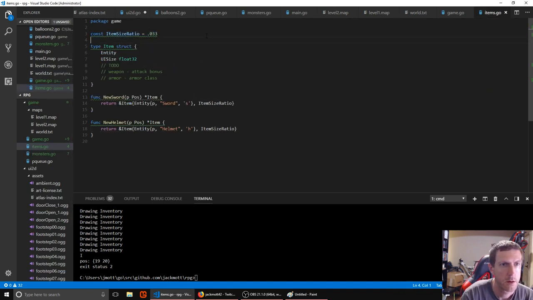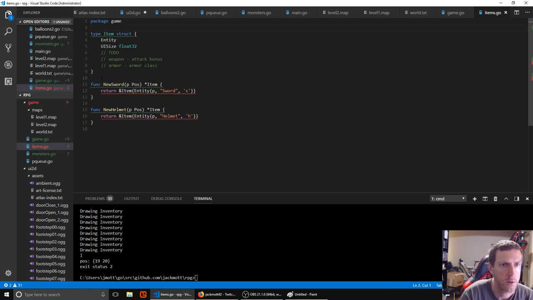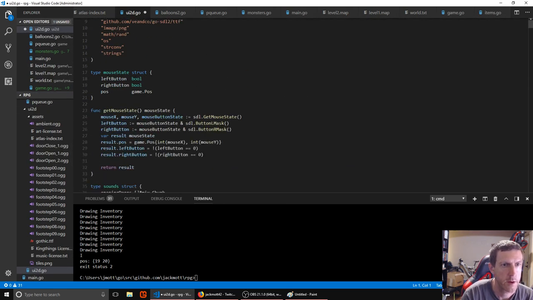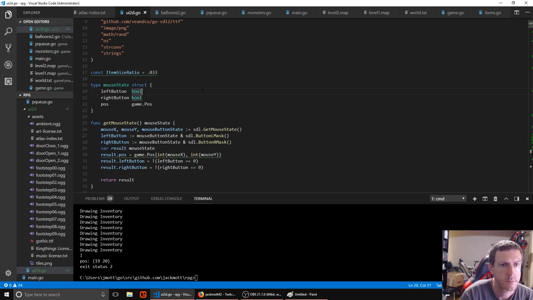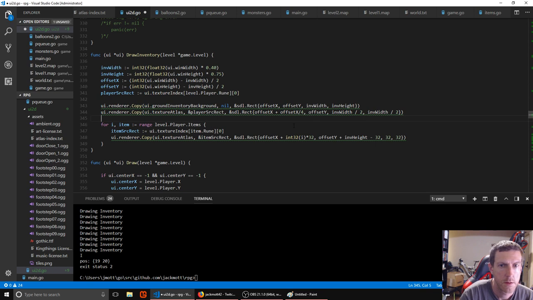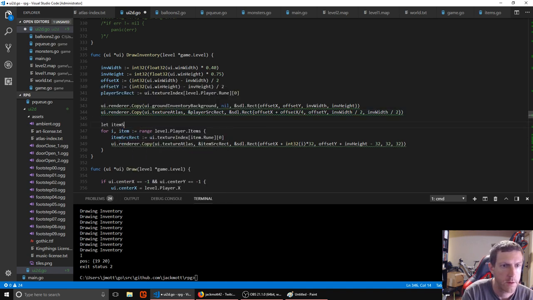So this will just be here in the game package. I don't think we even need to make it capital. Let's try it. Oh, if it's in the game package. All right, it shouldn't be in here. It should be in the UI. So it'll just be a constant up here. So now item size is equal to item size ratio times. Okay.